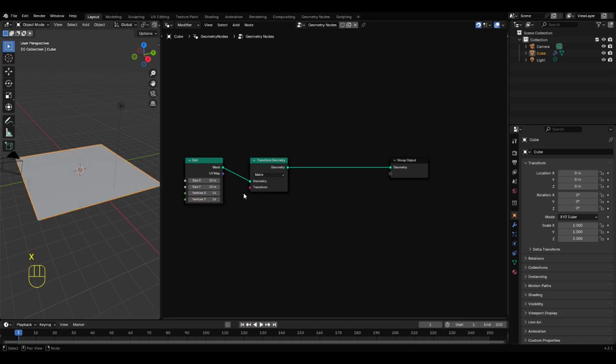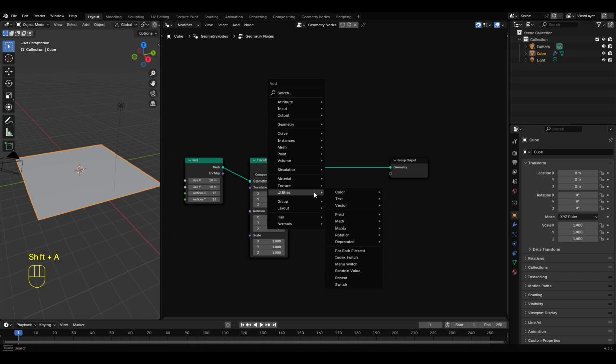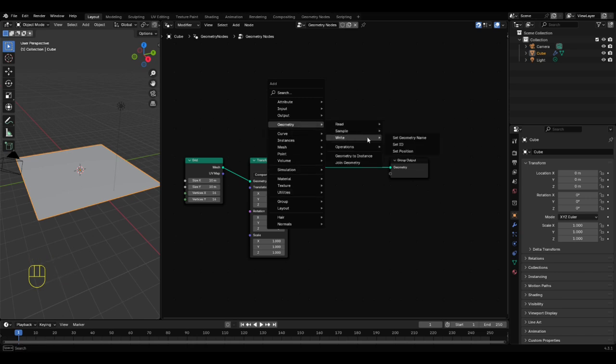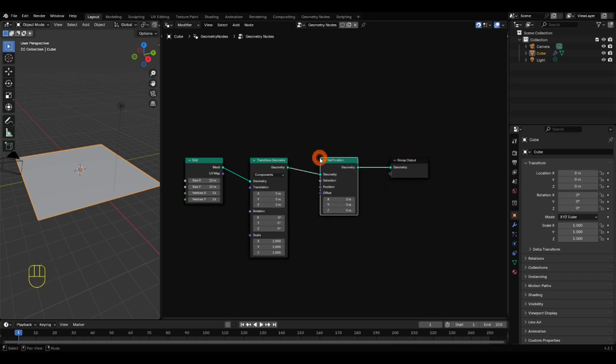Let's go back to our components setting, and we're going to add a set position node right after our transform geometry node. We'll take a look at each of these sockets: selection, position, and offset. This node will operate on the vertices of a mesh rather than on the mesh as a whole.